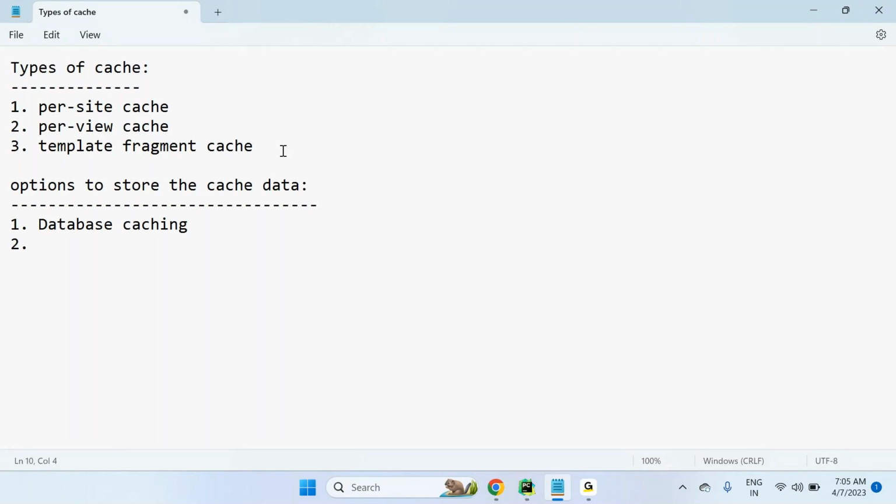Option number two, file system caching is there. Just now we discussed file based session, no? Same like this, file system caching. Option number three, local memory caching. Local memory caching means your RAM memory will maintain the cache data.